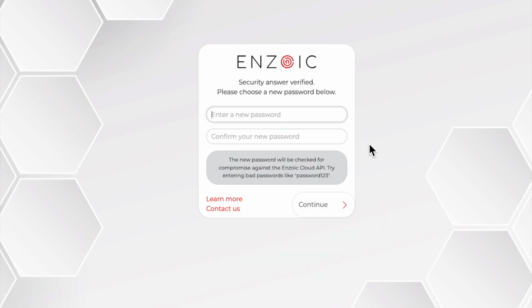And now we've arrived at the password reset screen, which you'll notice is automatically prompted after the step-up. At this point, the user has proven their identity, and we're requiring them to set a new password because the old one is unsafe. This is where Enzoic's Passwords API comes into play. As the user types and submits a new password, the application is checking that password against Enzoic's compromised password database in real time.